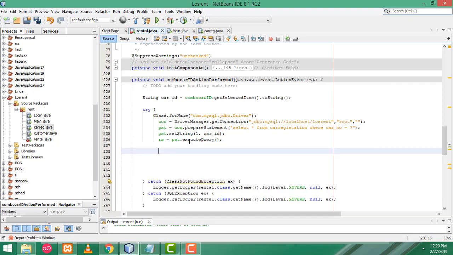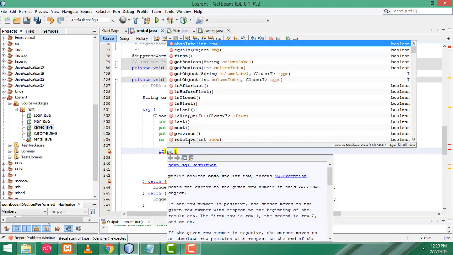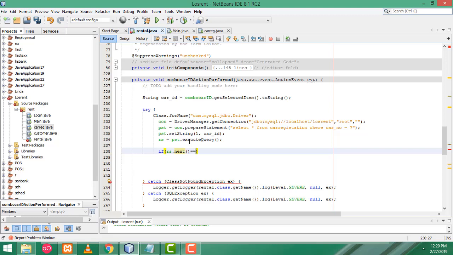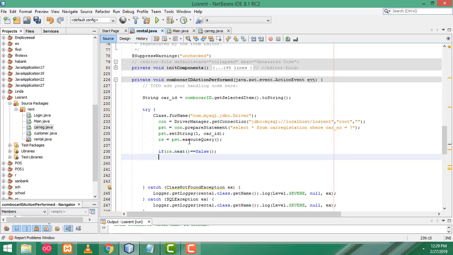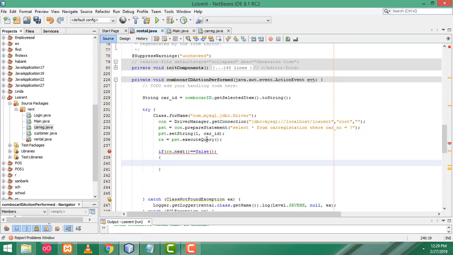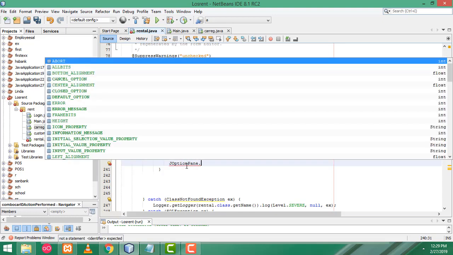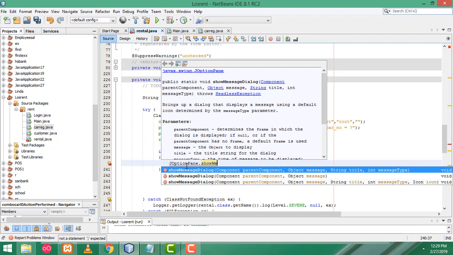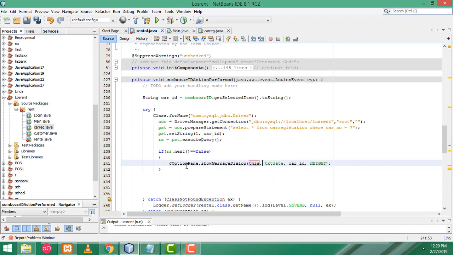Right, here now we have to check if the car is not available. So rs dot next equal false. The car is not available, false. This is not a function. Right, here display the message j option pane dot show message dialog. Here I would write as car number not found.